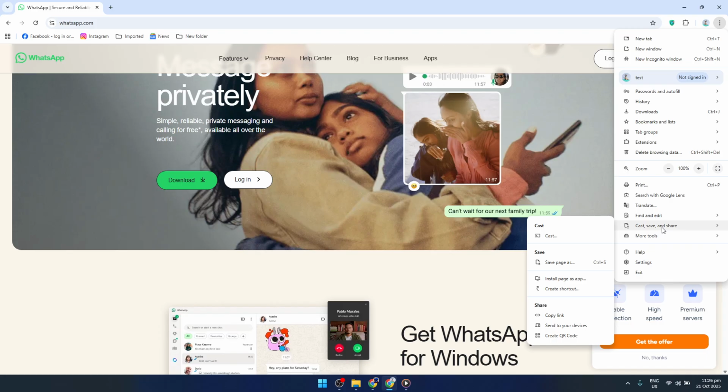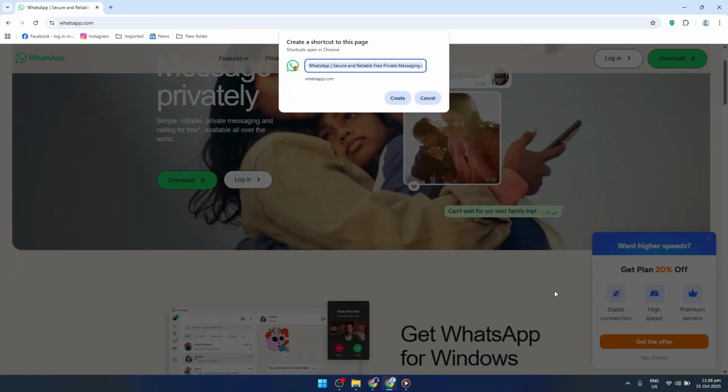The next action is straightforward. Within this submenu, you'll see an option labeled Create Shortcut. Go ahead and click on this option. A small dialog box will appear, giving you a couple of choices for your shortcut. It allows you to customize the shortcut's name, though it usually defaults to WhatsApp. This is entirely up to you, but you might want to leave it as is for easy recognition.